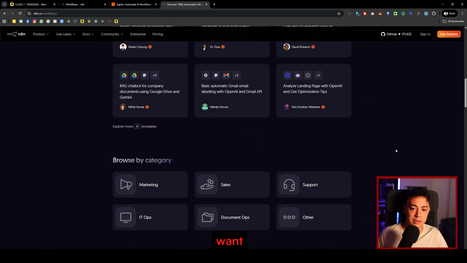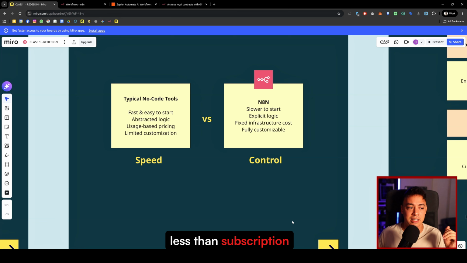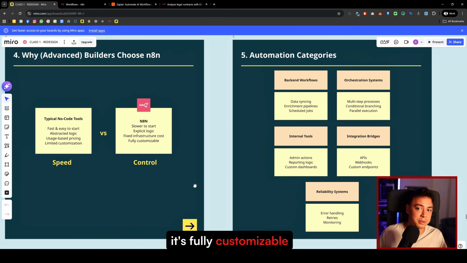But yeah, N8N is all about control. So it's a little bit slower to start. The learning curve is steep. It has explicit logic, meaning if this happens, then that happens, and you can take full control on that aspect, right? It has a fixed infrastructure cost, so the only thing is you have to set up a server and then it just runs, so you know exactly how much it is. Besides that, you have to pay for some API fees, but most of the time they're even way less than subscription fees. So you save some costs, and it's fully customizable.